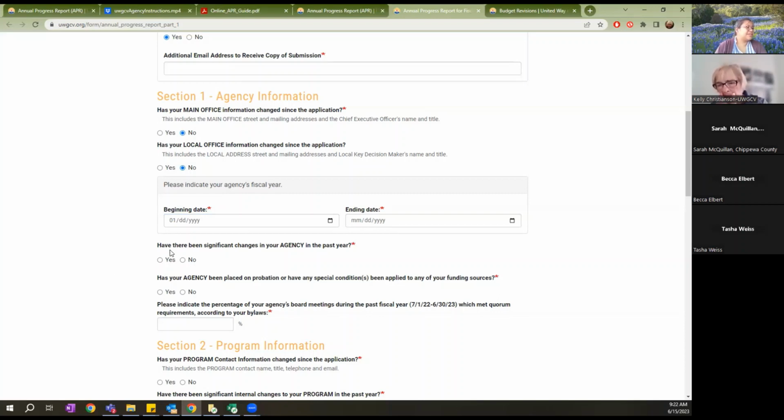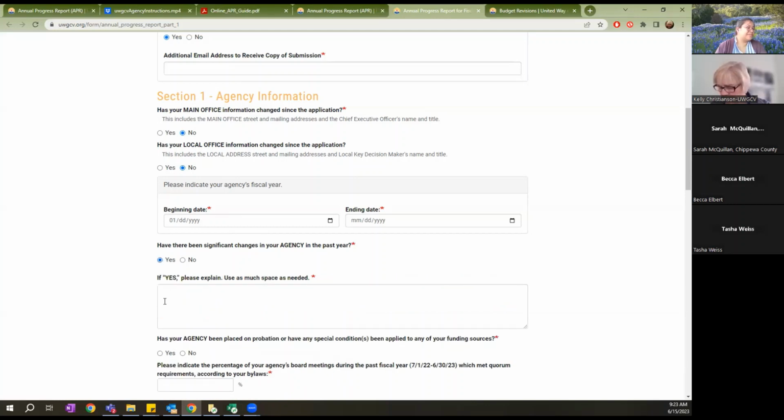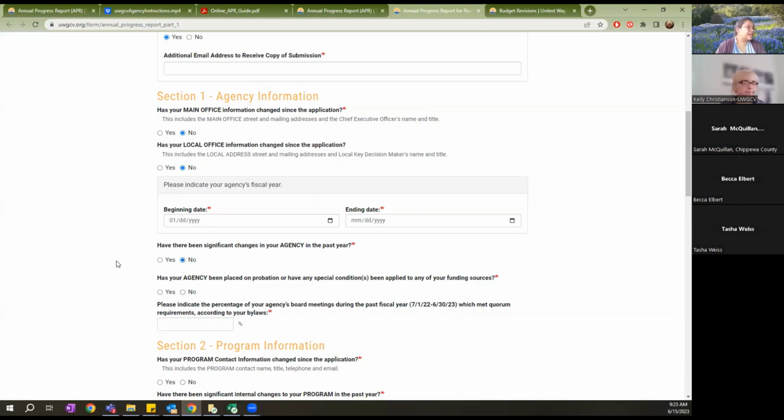Have there been any significant changes in your agency in the past year? So we want to know, has your agency undergone some reorganization? And this is specific to your agency, not your program. Have you just received some ample grant funding and were able to hire on new staff? Was there a change in leadership? We want to know what those changes were. And if yes, you'll be provided a box to explain what those circumstances are or what has changed. If no, then click no.